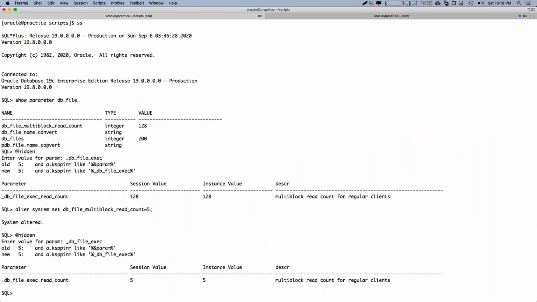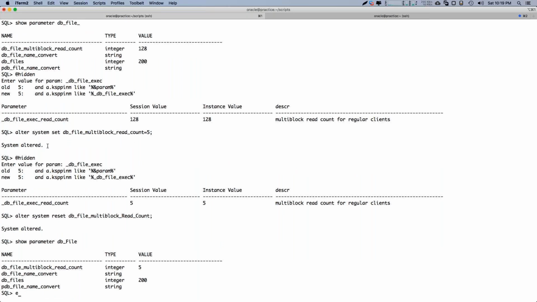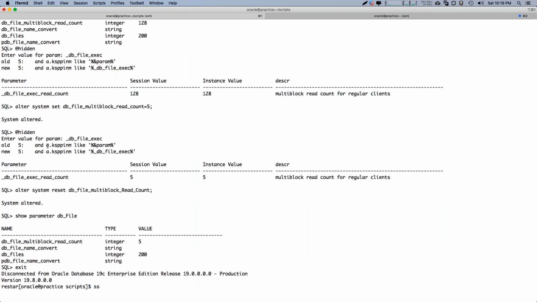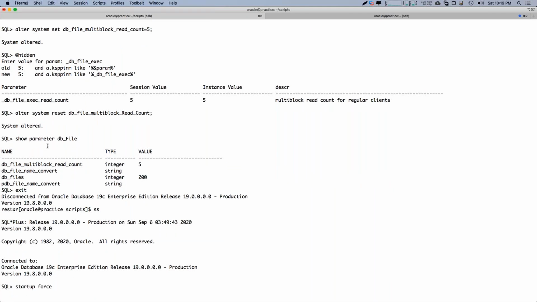So I'm going to do one thing. Alter system reset DB file multi-block read count. If I reset this particular parameter, let's see whether it is set to 128 again. It will not. So for that, I need to restart the database. Once I start up the database, I'll show you an interesting phenomenon here.